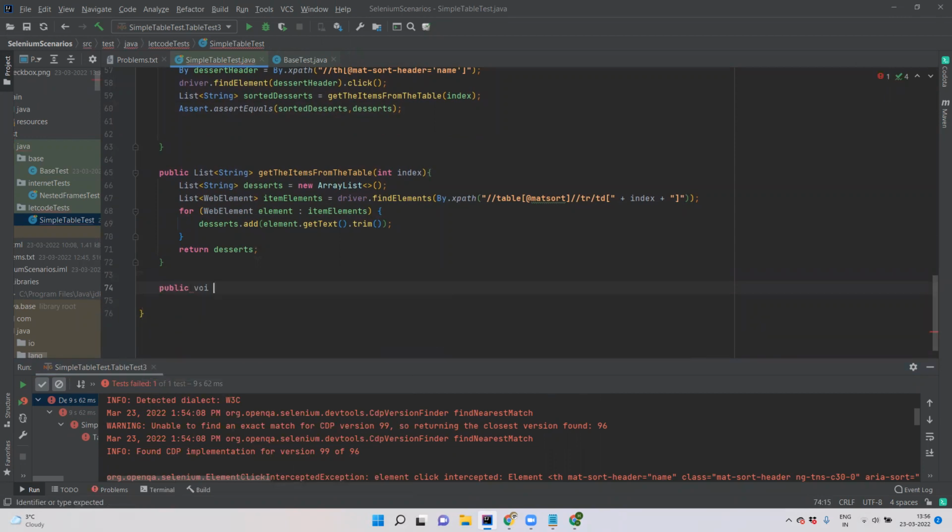Public void scrollThePageBy, scroll the page by 1000 pixels. So this is my method name. We have the driver object. Directly on the driver object, I cannot pass JavaScript. There is no such method.